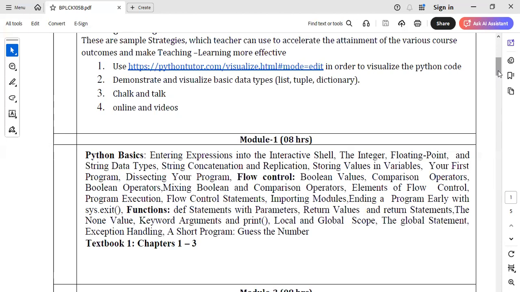Next, I will go for flow control: Boolean values, comparison operators, Boolean operators, mixing Boolean and comparison operators, elements of flow control, program execution, flow control statements, importing modules, and ending a program early with sys.exit.